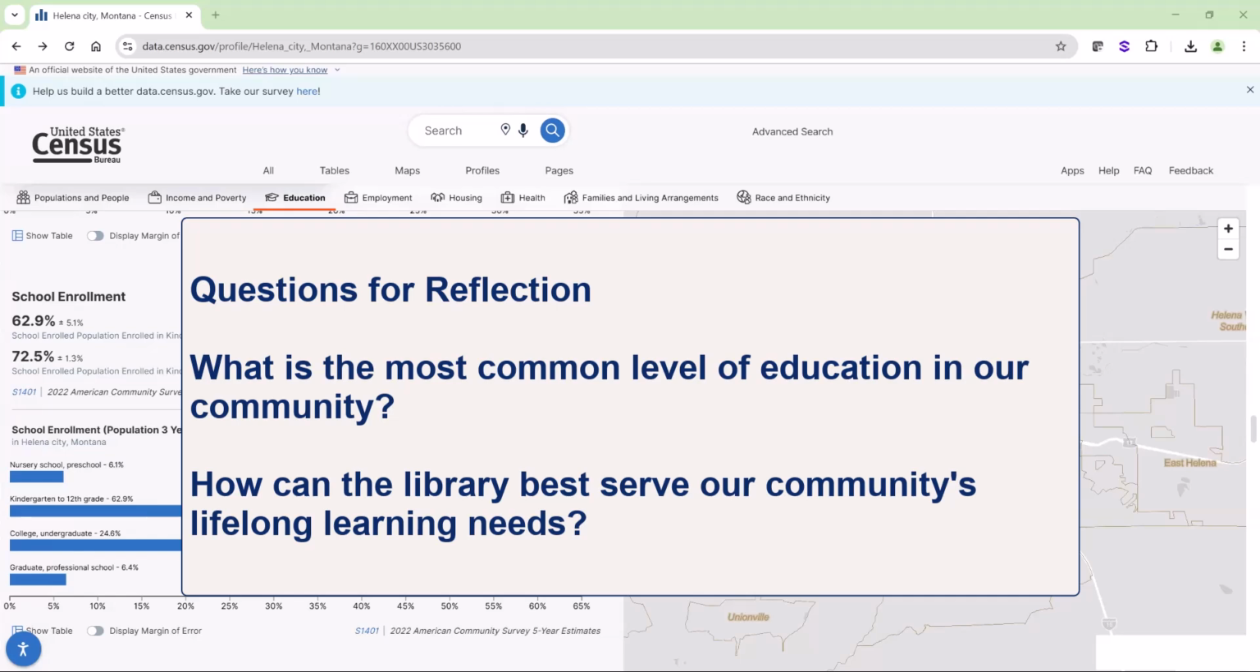Questions for reflection. What is the most common level of education in our community? How can the library best serve our community's lifelong learning needs?